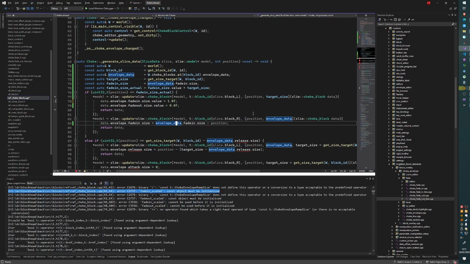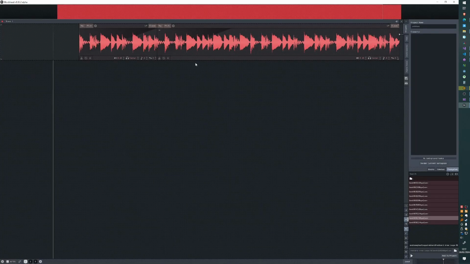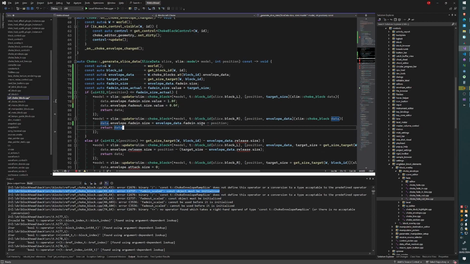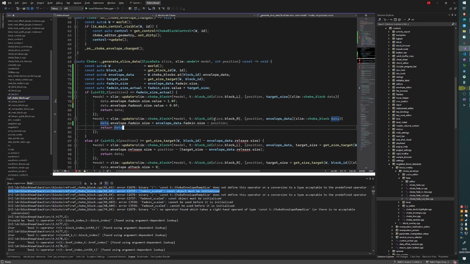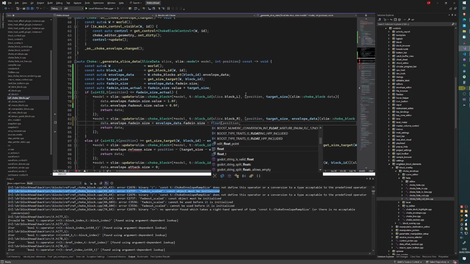So fade in size, this is the block on the right that is setting the fade in. The new fade in size is fade in size minus position. Right, okay. So again, it will be floats.